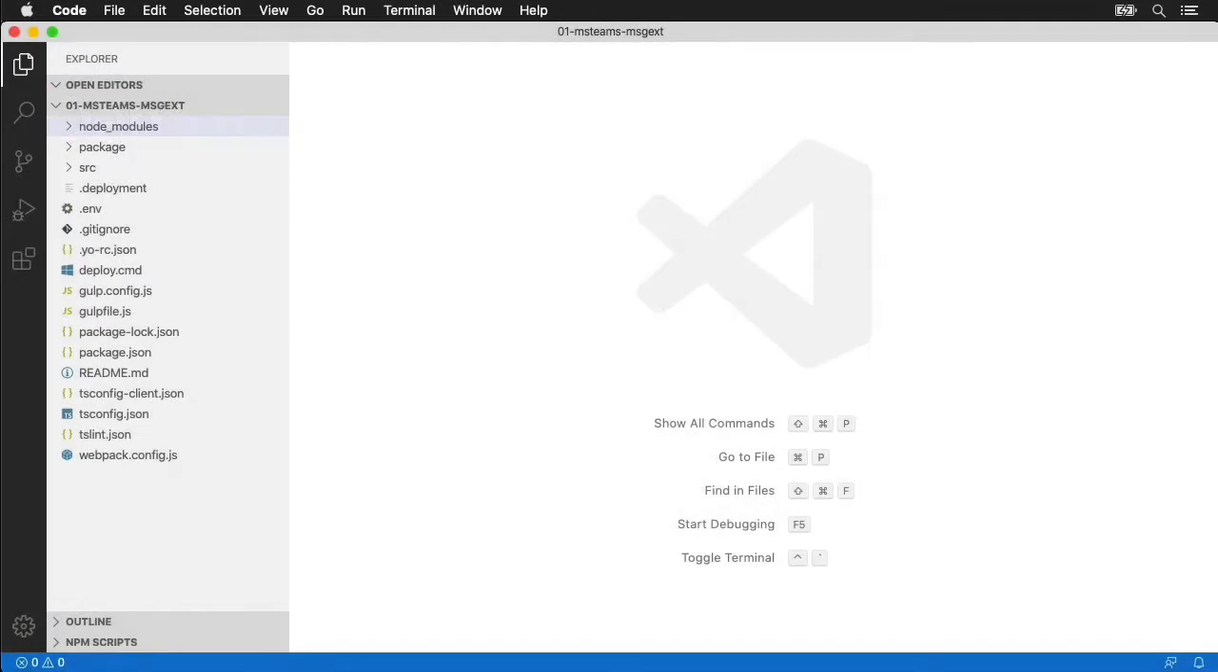In this demo, we're going to create an action command messaging extension for a custom Microsoft Teams app. Action commands allow you to present your users with a modal pop-up to collect or display information and then process their interaction and send information back to Microsoft Teams.